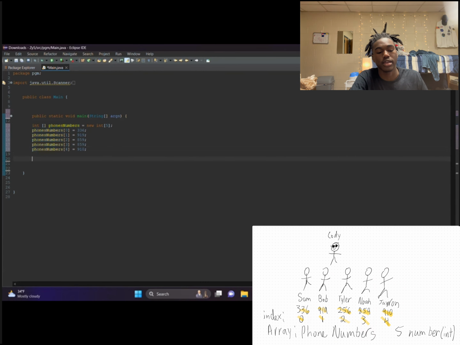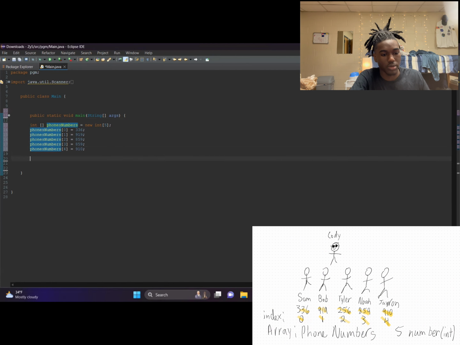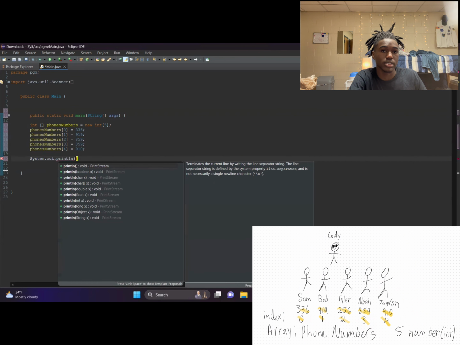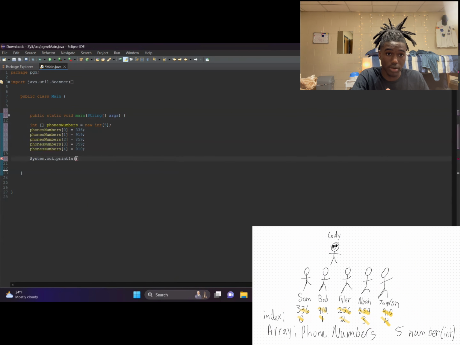So let's say Cody wants to print out one of his friends' phone numbers. Let's say Jaron. He looks at his picture and says, okay, I know Jaron is index 4. So I'm gonna type in phoneNumbers, my array. Now I'm gonna call for index 4, or print out index 4. Then when you run this, you get his number, 919.